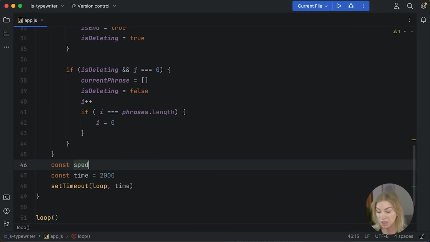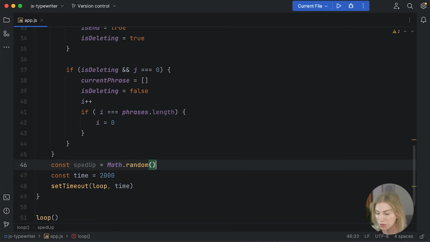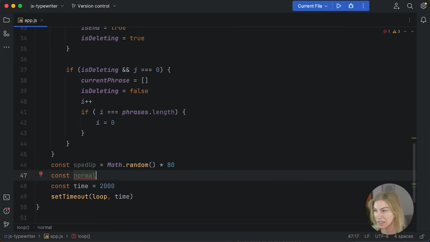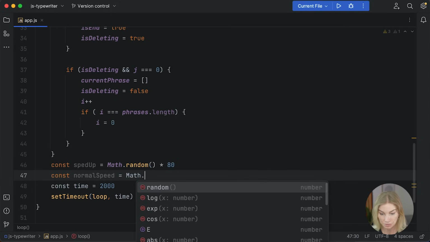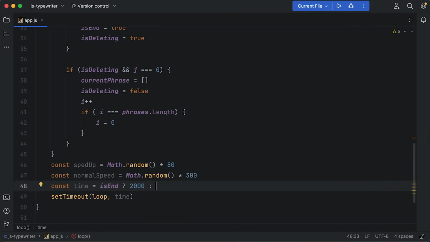is define a sped up time. And this is going to be kind of random, so it looks like typing. I'm going to get Math.random, just call it, and I'm going to multiply it by 80. So I've just done this completely randomly, and then let's put normal speed. Let's get Math.random again, and call it and multiply it by 300. Okay, so if isEnd is true, return back 2000 as the time interval. And then if isDeleting is true, well then we want it sped up because I want it to delete really fast. Otherwise, I just want it at normal speed.